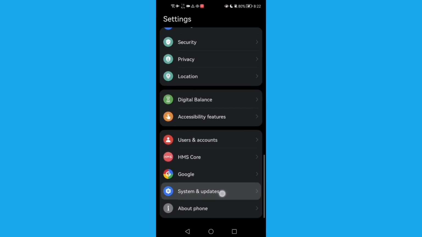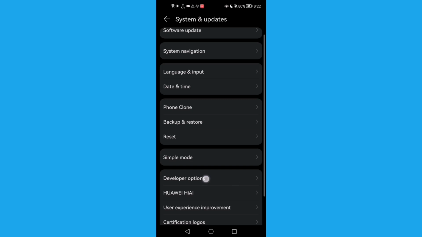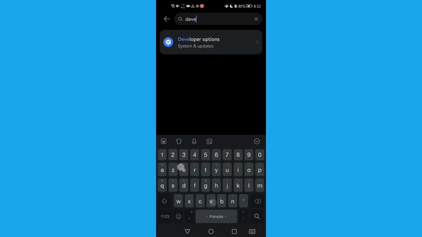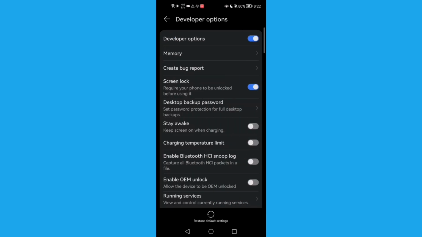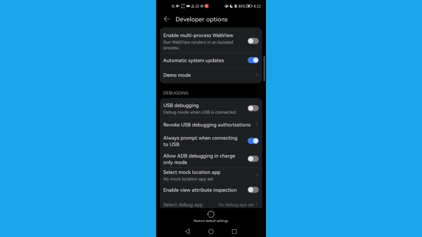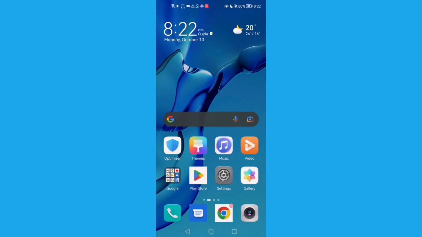and here we'll find System and updates, and here we'll find Developer options, and you can just type here developer options and click on it. Now just scroll down until you find USB debugging, and here you can enable it. Just click on it and click OK, and then just go back, it will be saved.